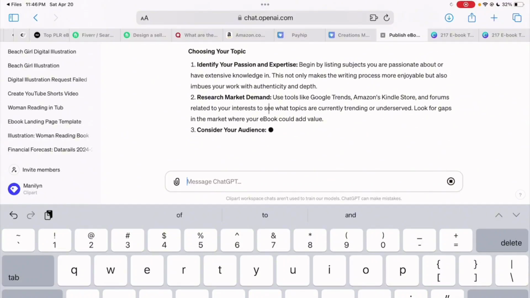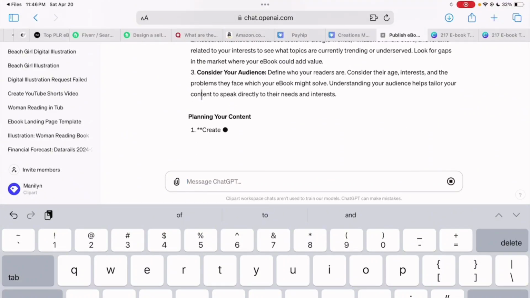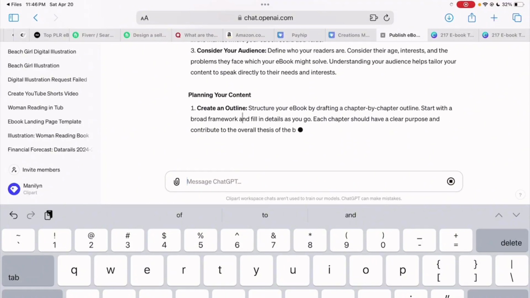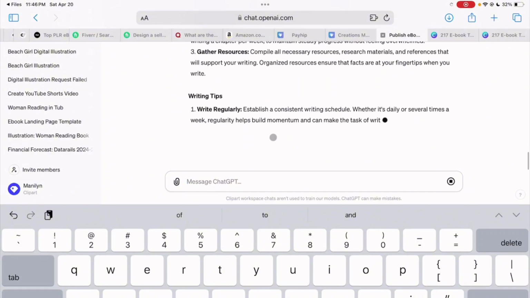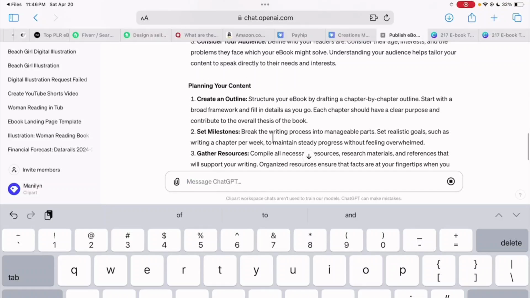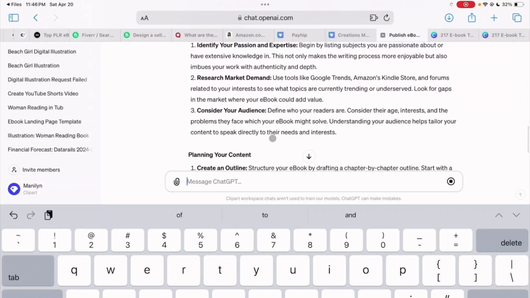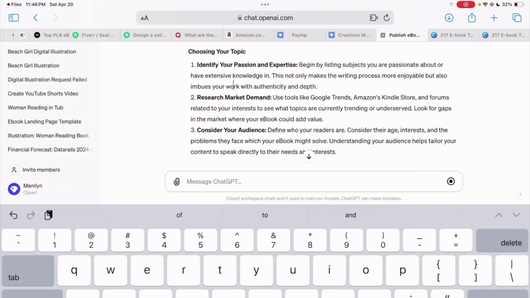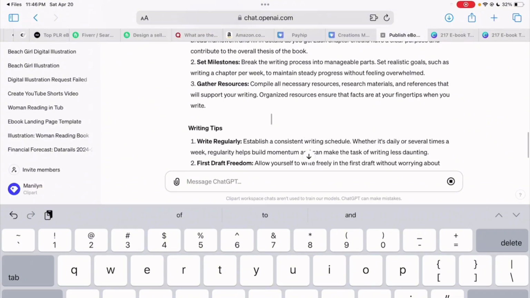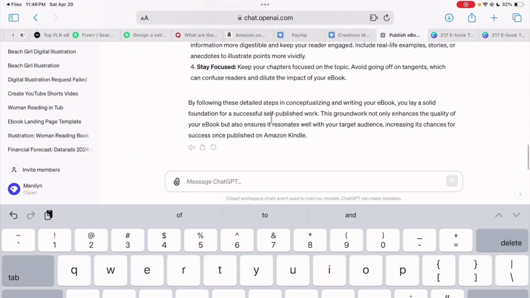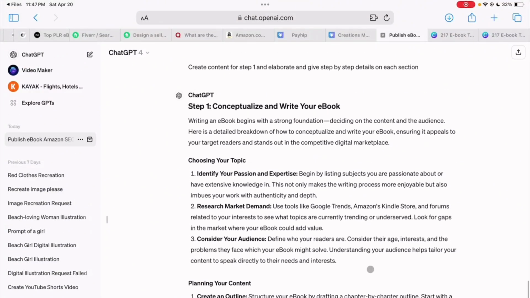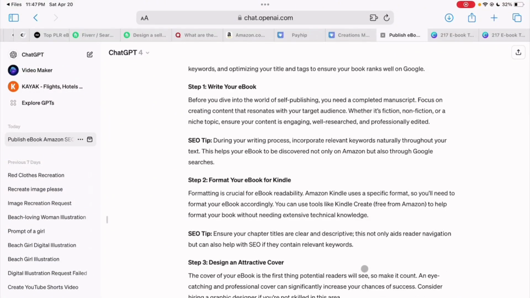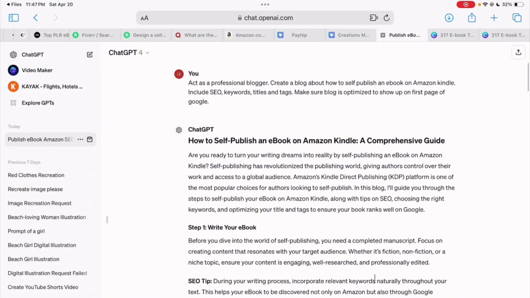And it had 2 different things. So choosing your topic is actually going to break it down, planning your content, create an outline, set milestones, gather research, and you'll be able to go through and take in what you want, take out. But in step 1, remember we talked about research, market demand, choosing your topic, and consider your audience. So now it's breaking it out step by step, and you would go through each chapter and continue to break it out until you get the desired words or outcome that you want.